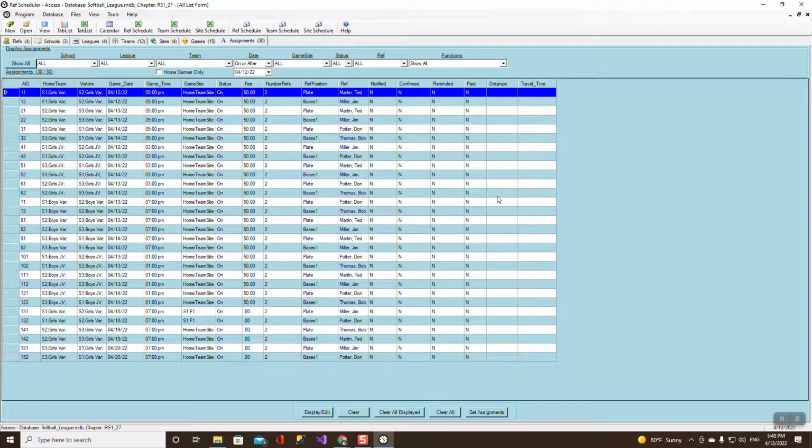So that's a demo of using the Ref Scheduler Windows version and creating a database there, and setting up the Gmail, then uploading the database to the web, the Structurally Sound website, and using Ref Scheduler web version to edit the database, add some games, and then downloading it. And so that's it for making a Ref Scheduler Windows version of the database.